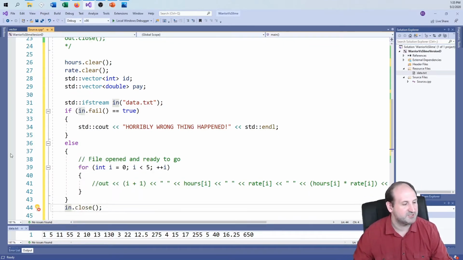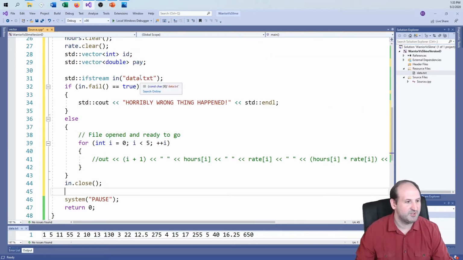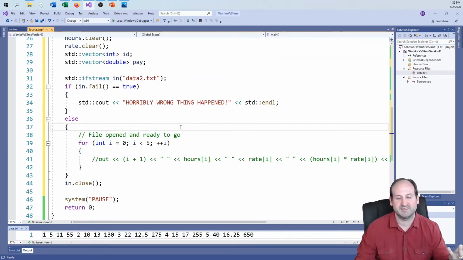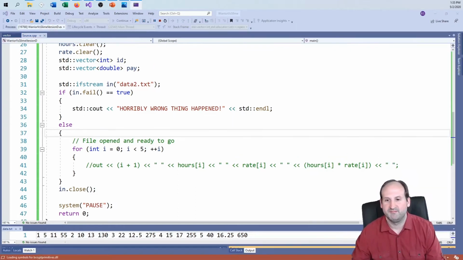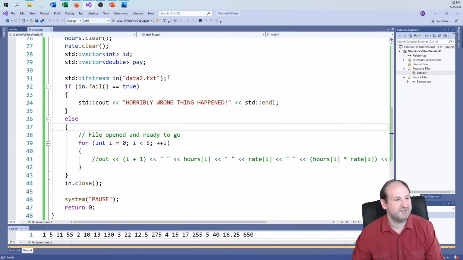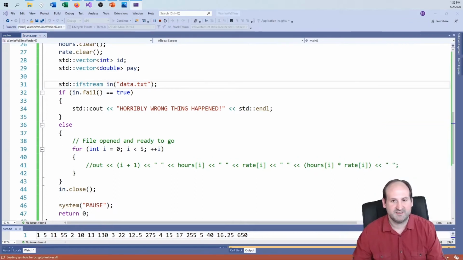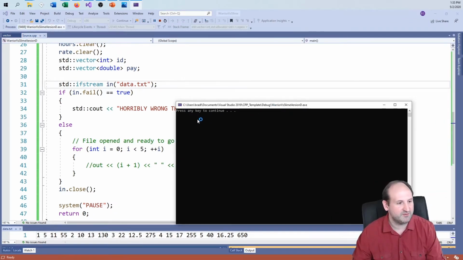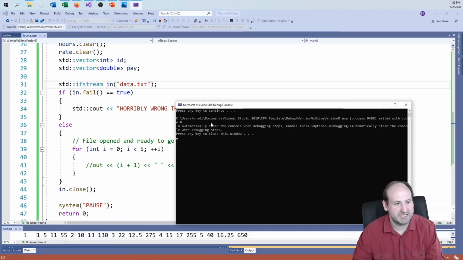Again, I talked about this five minutes ago or so: it's a lot easier for me to show you just by creating a name that doesn't exist, so that something horrible will happen. Horribly wrong thing happened. And that's right, because the file does not exist, because it's data.txt, not data2.txt. So I run it again, and now nothing printed out, because my file is open and the file was there. It's not a null.